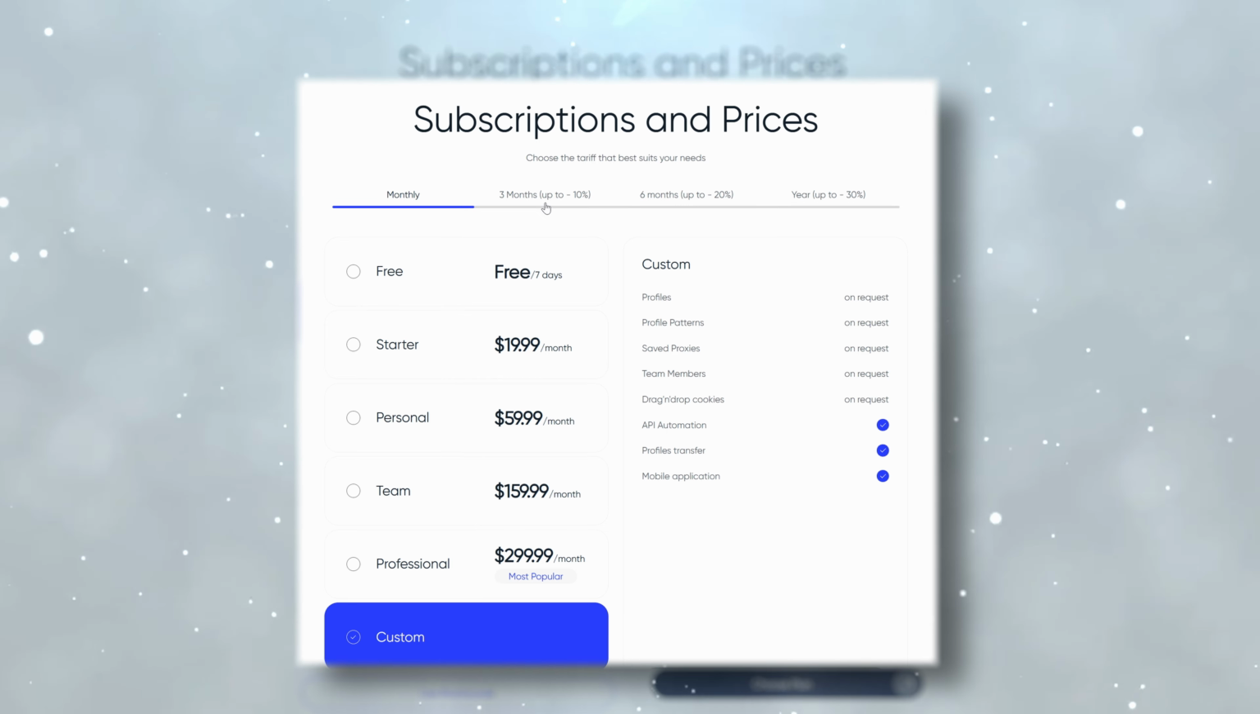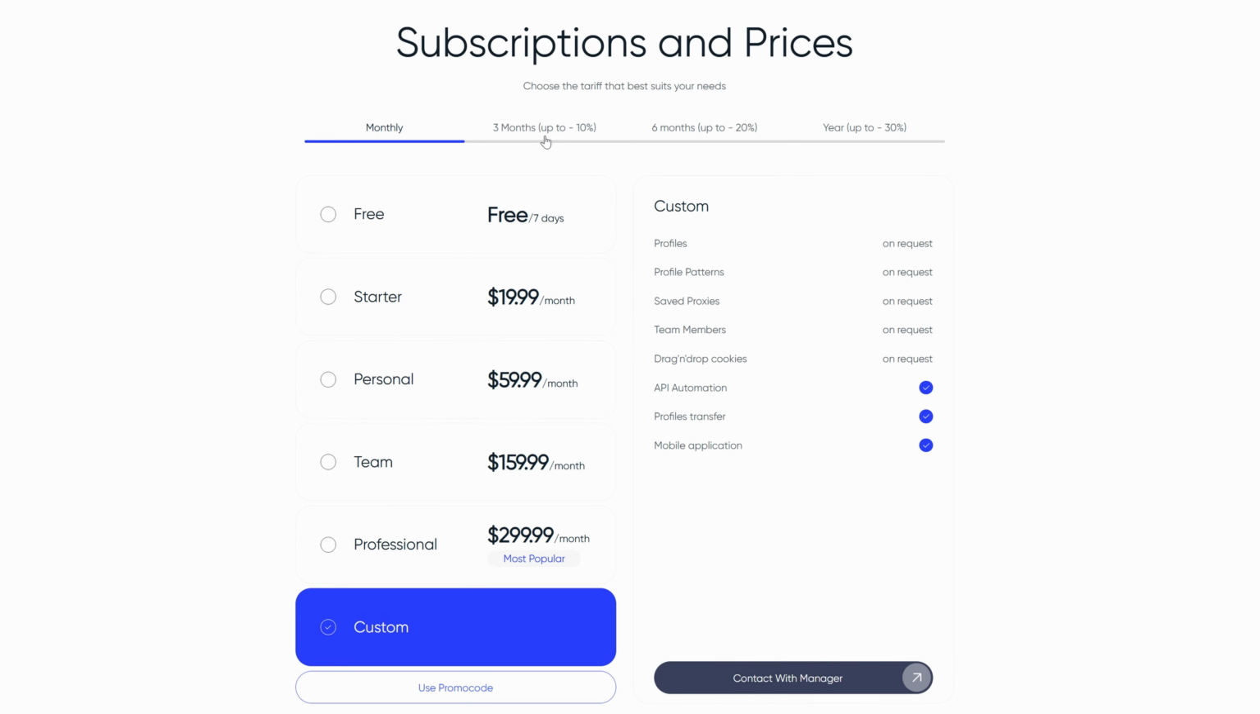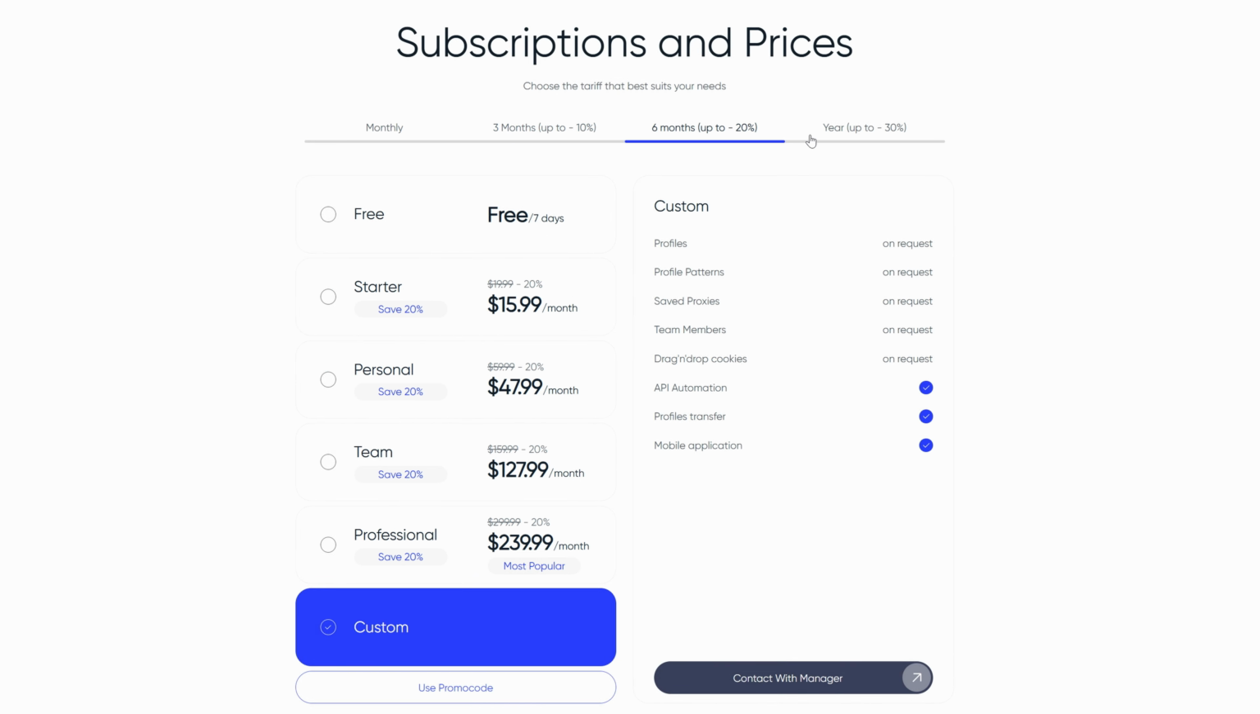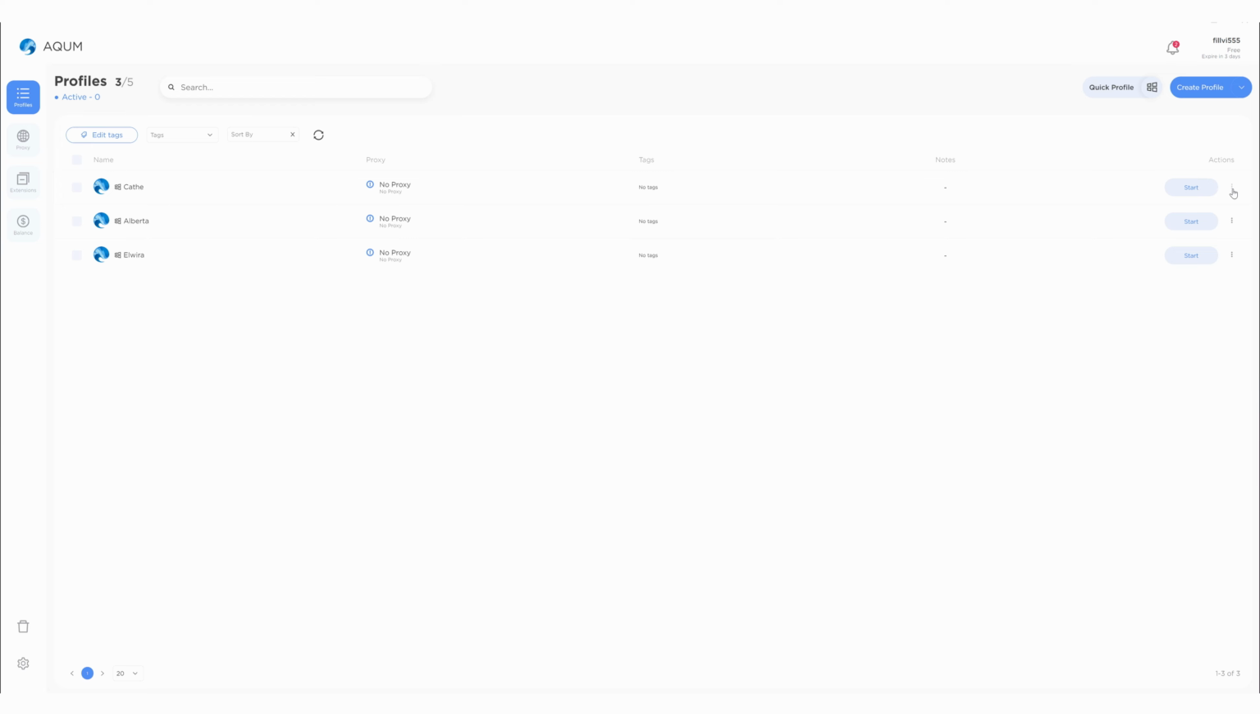Contact a sales manager for detailed pricing. Additionally, opting for a long-term subscription can result in a discount ranging from 10 to 30%, adding value for longer commitments. Let's explore the interface of the browser and take a closer look at the main tabs.